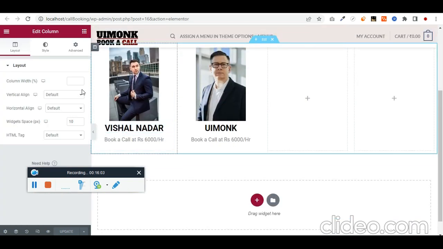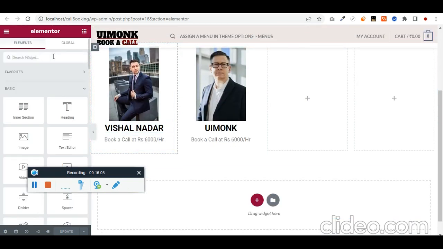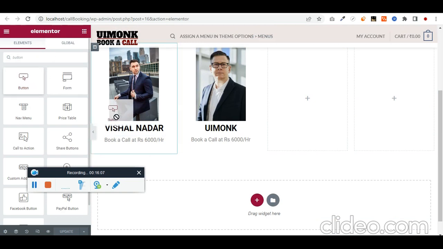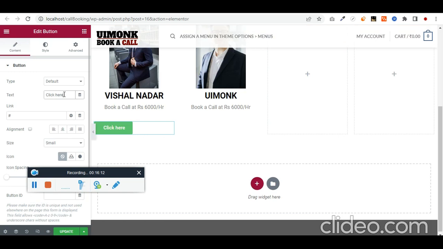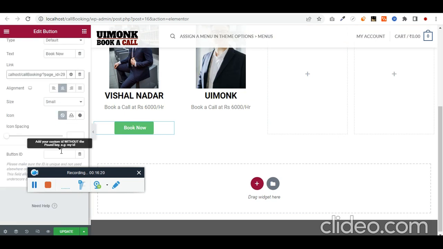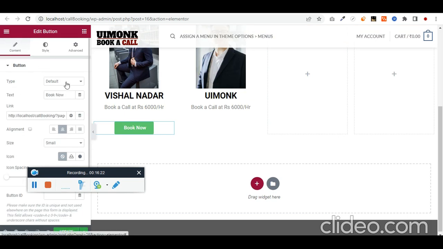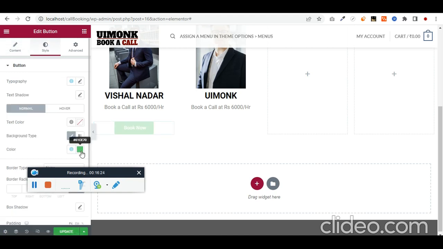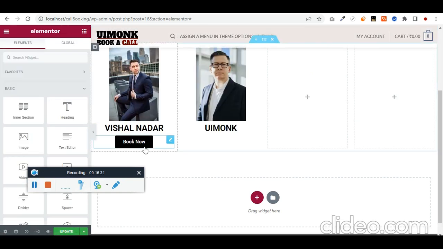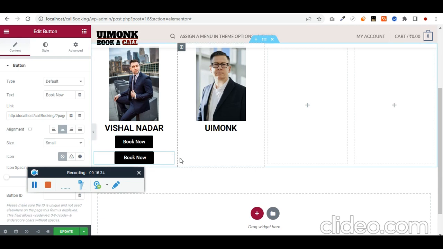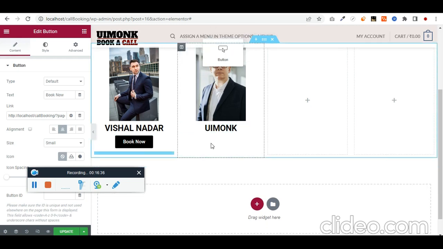Now let's click create a button, and make "Book now" center aligned, and add the link. Change the color of the button: get into the style, let this be black. Just duplicate this and have it here.